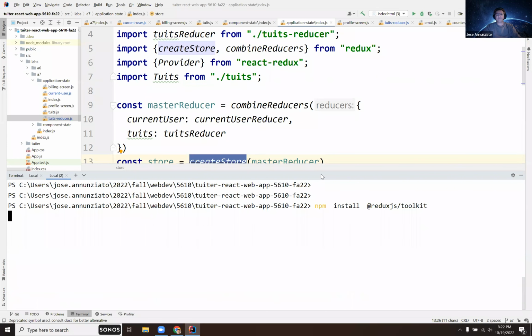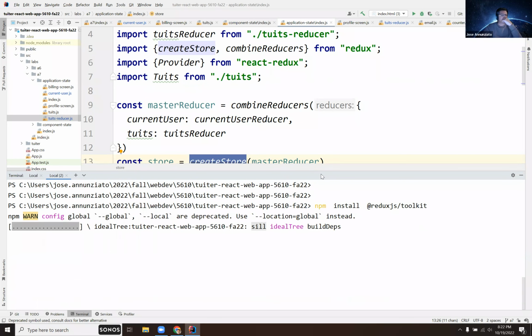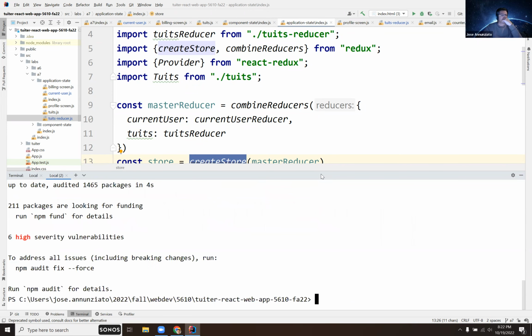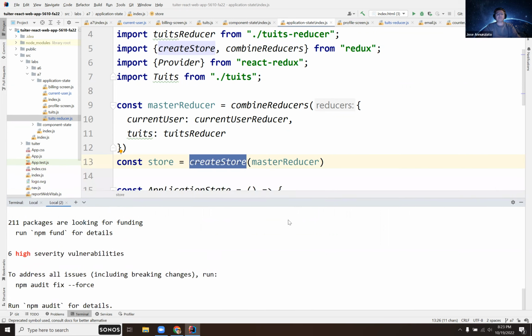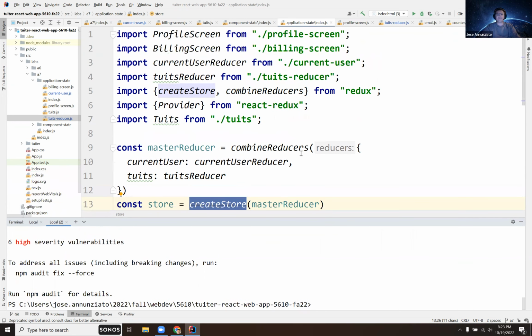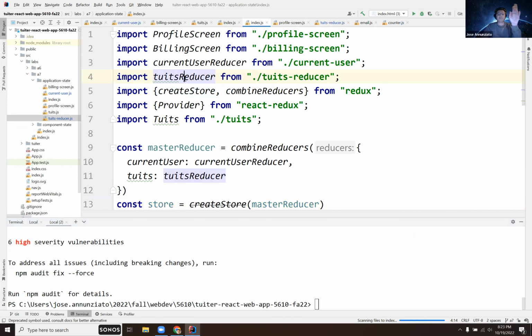Let's paste that. That's to install the Redux toolkit. Okay. So once we have that, we can do the following. We're going to change a few things. Okay, so here in the reducers, all these reducers, the tweet reducers, the current user reducer, we're going to do the following.